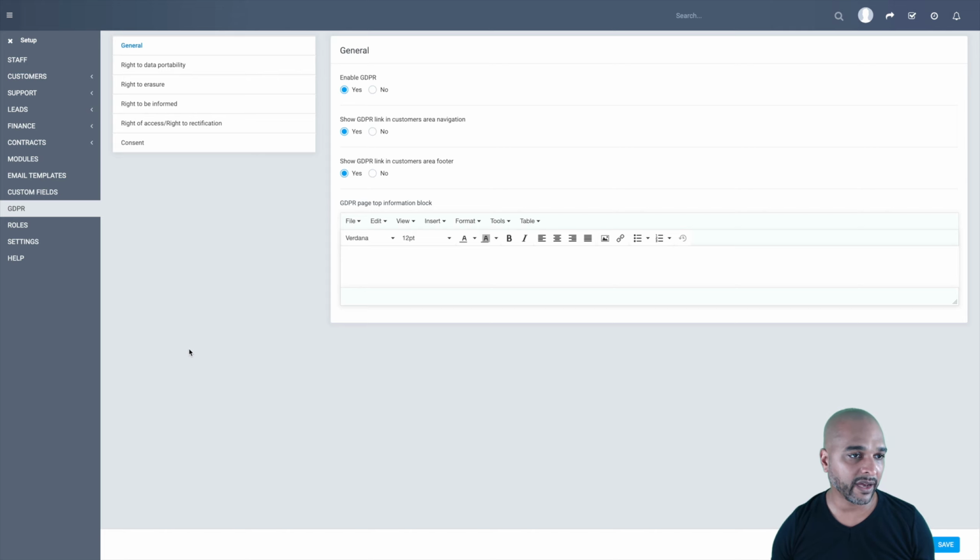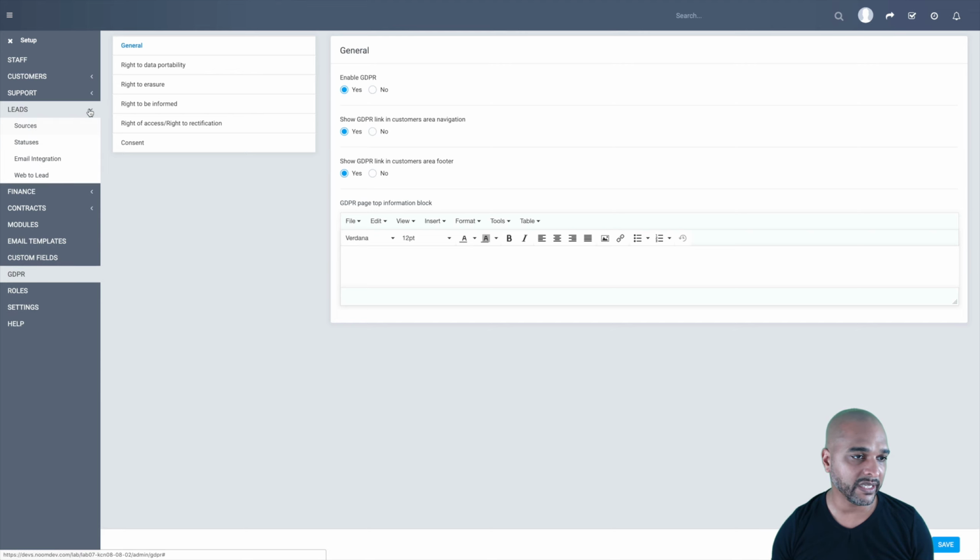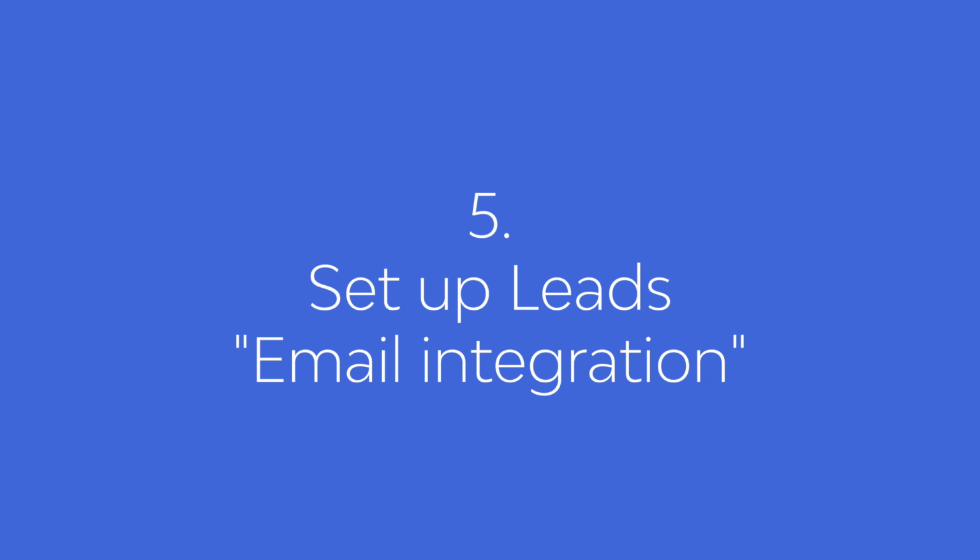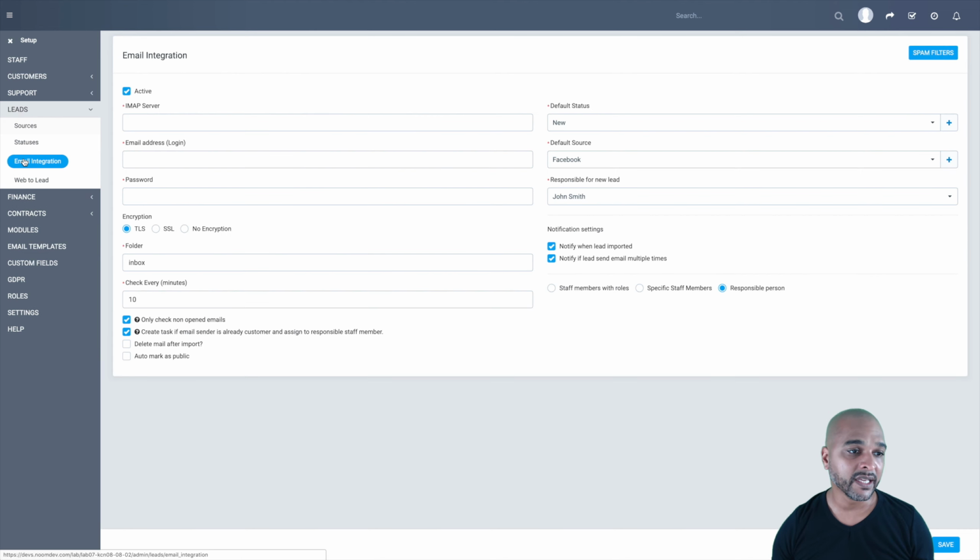So with that out of the way, let's go back. So within settings, let's go back into leads. We've already covered the sources and statuses. And now let's take a look at email integration, because that's what we're interested in today. So within email integration, make sure you take the option as active. Then you need to fill in the information with your own details. So the IMAP server, your email address that you created. Once again, it should be a dedicated email address just for that.